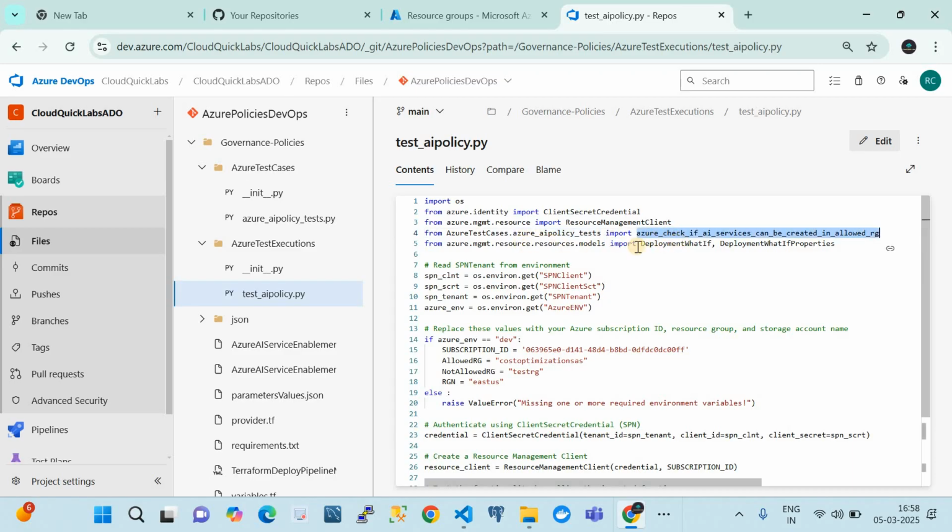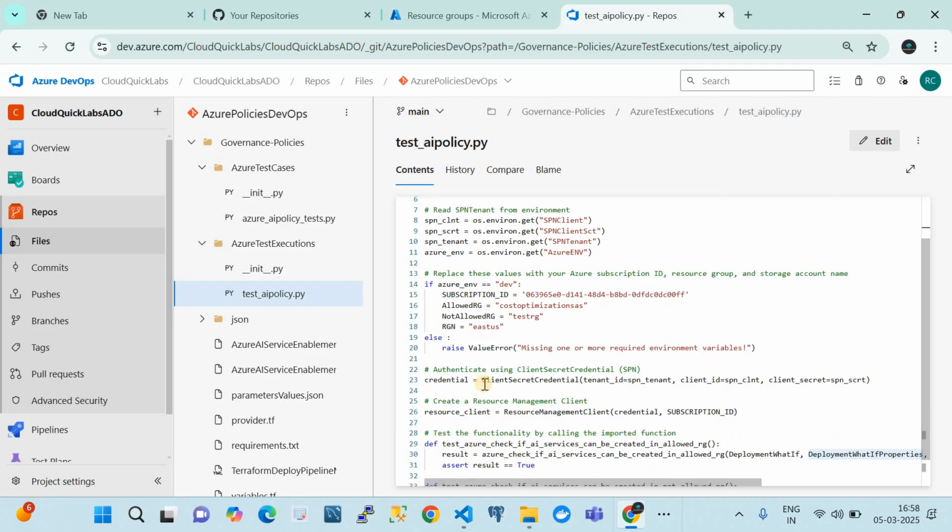And then we are also using the resource model, that is deploy if not exist. I'm going to tell you the implications and the importance of deploy if not exist. It is basically a model of the Azure Python SDKs. Then again we are also using this one. So this is the code, right?